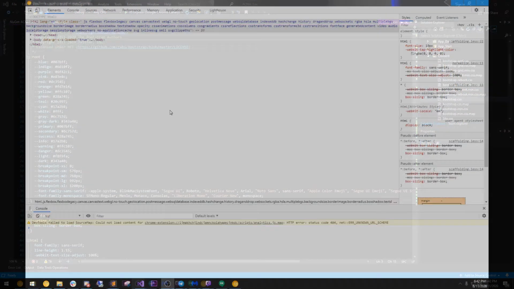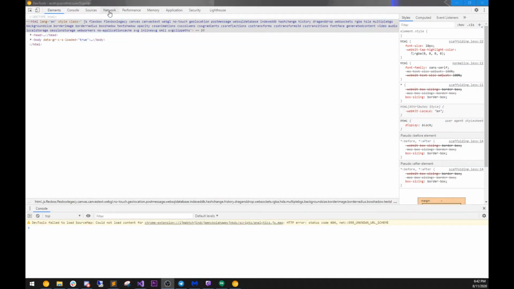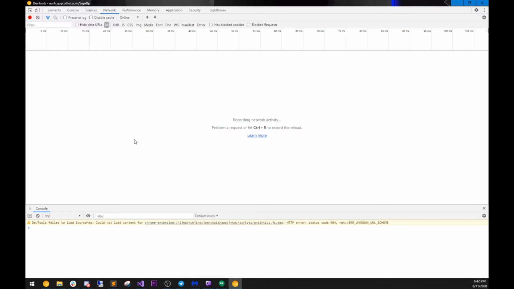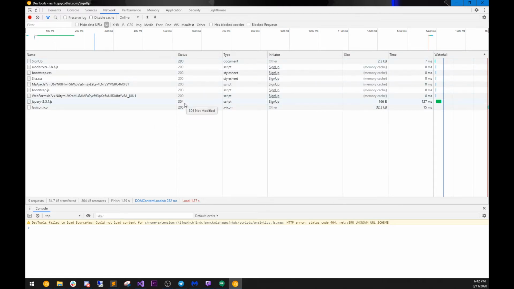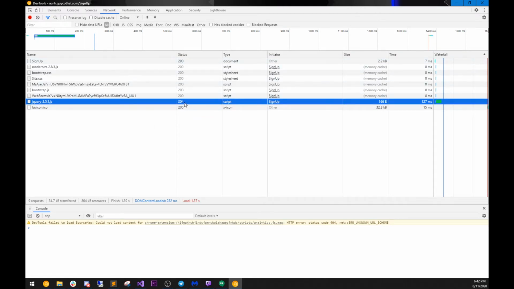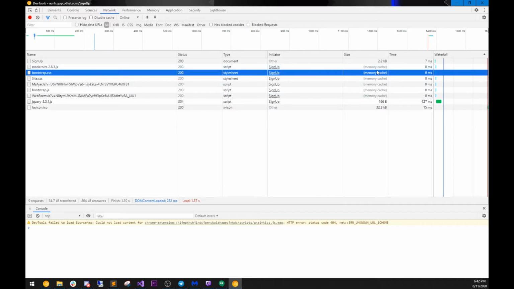Oop, wrong one. So here's our little back end thing, and here's how, well, this is pretty cool. If I go to network and then hit F5 to refresh it, not modified, so it doesn't pull it. Bootstrap CSS. Okay, so it pulled that, but it's pulling it from memory. Why is it pulling it from memory? Because it's not smart. In order to optimize your web experience, it will always try to pull it from memory.